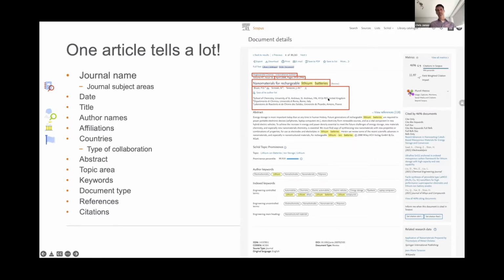So we can figure out, okay, this is actually an internationally collaborated paper with people from the UK, from Italy and France. And you can see which researchers they are and where they come from. Then, as I mentioned, we have the abstract. So we're able to pull lots of terms and information from that. We have these topics, which I'll go into a little bit of detail as well.